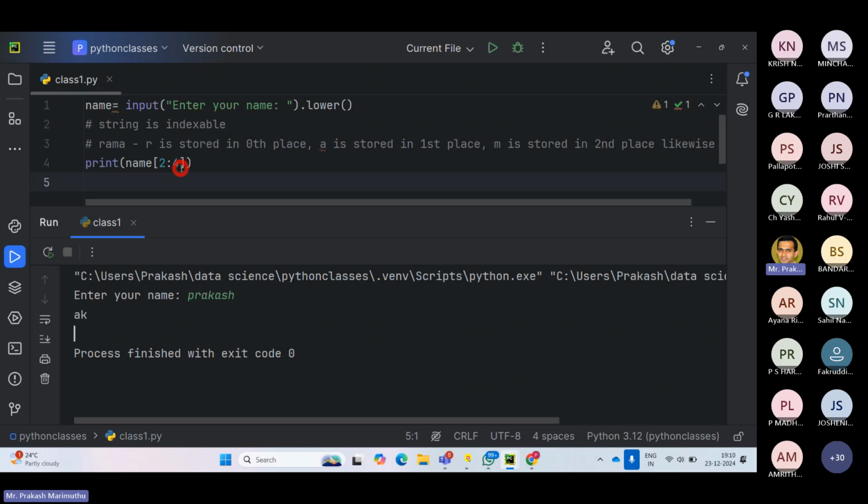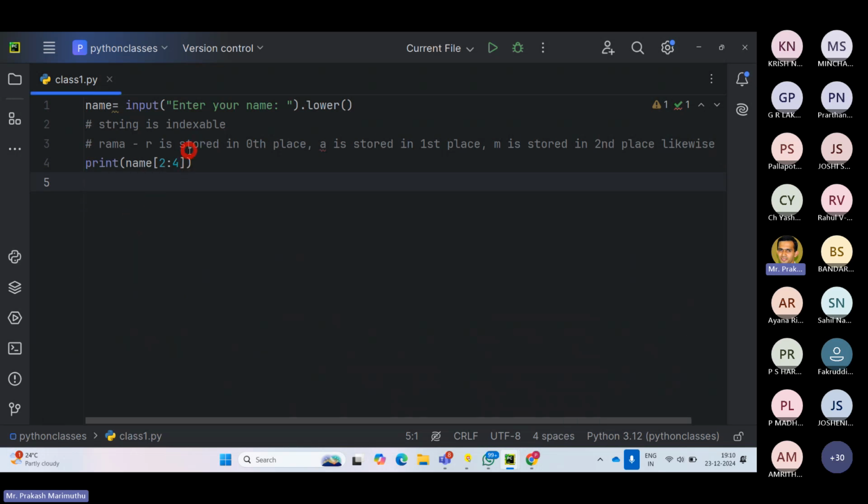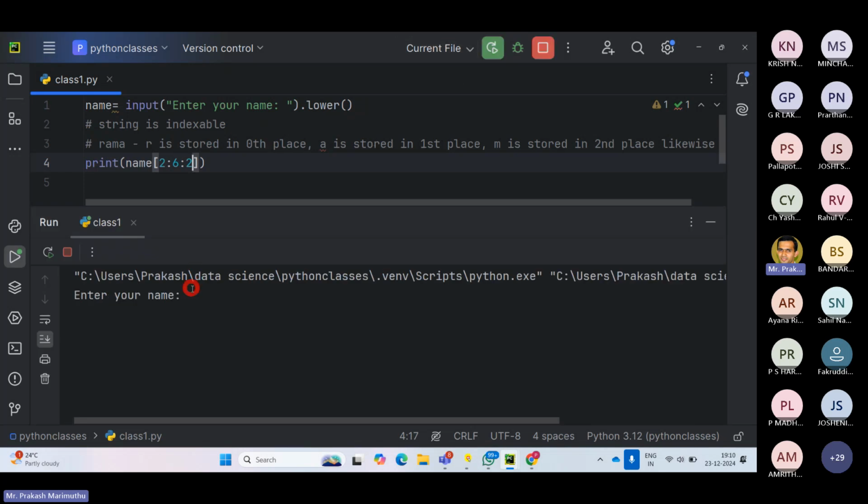I hope you understood. This is called slicing. For example, if I put 2 to, say, 6 and one more 2, it will start at 2, go up to 6. That means 5, in the increment of 2. That means print one, skip one, next letter, print one, skip one. So for example, if I change it, let me put 8 here, I should get H also.